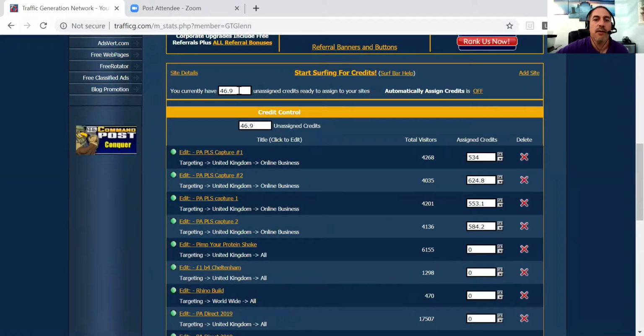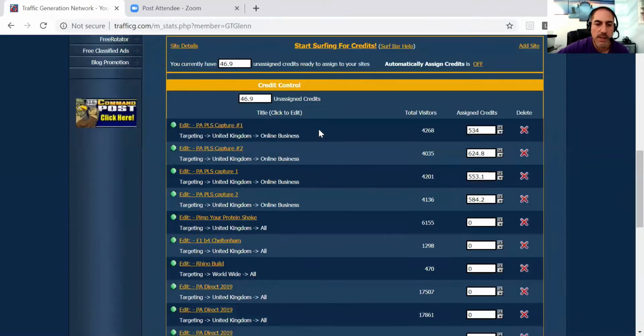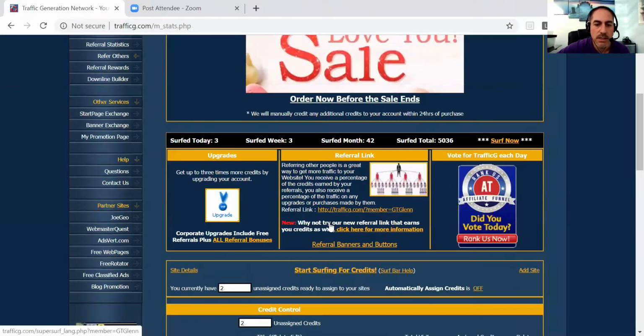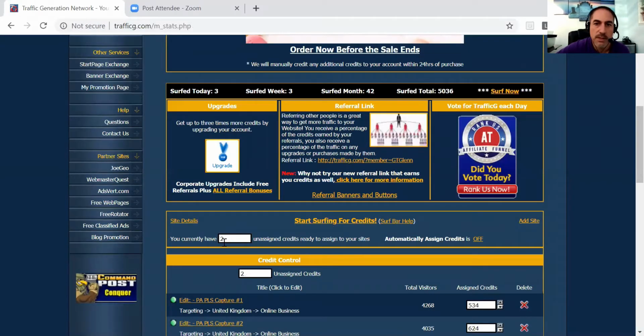And so you can see here, I've currently got 46.9 unassigned credits. So I can go and assign them to something, you know, one of my websites. I added in there 46 credits. Save the changes. There you go. You'll see that there's 2 credits available.